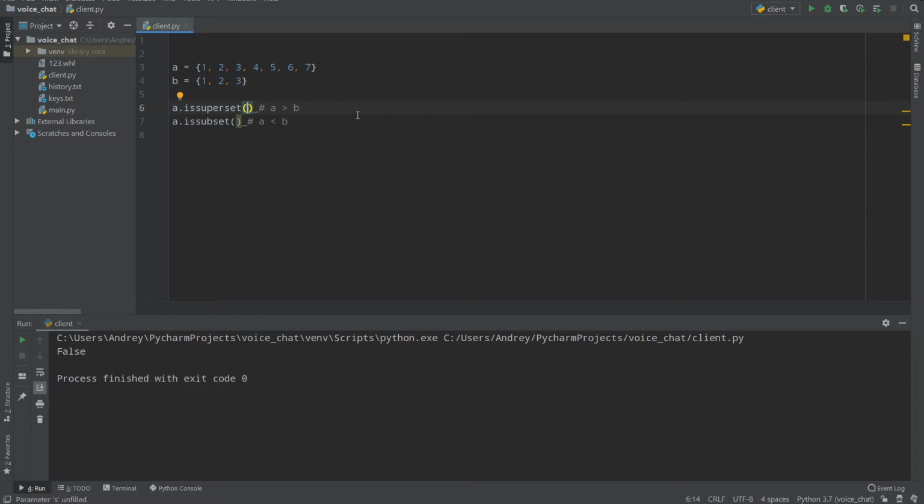Okay, and we should provide here again A.is_superset of B and A.is_subset of B. And now it will say true because, as we saw, A is bigger than B. That means that every element from B is in A. Then we can print A is subset and it will say false because we don't have 4, 5, 6, 7 in our B. And now let's run. True, false. Everything works fine.